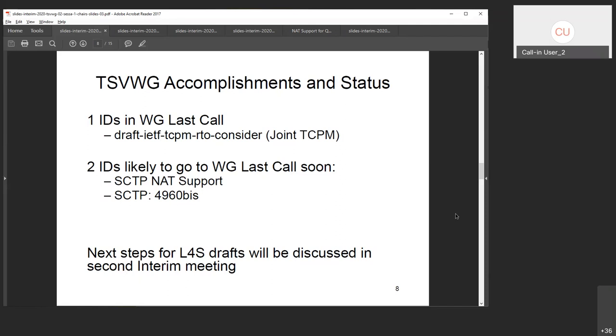There are comments still to be put into the next rev, and then we'll do a working group last call of that. When we come to those two items in the meeting shortly, I'll be asking for people to volunteer to review these. The L4S drafts are going to be discussed in the second interim meeting, so we'll come to those later rather than today. Next slide.